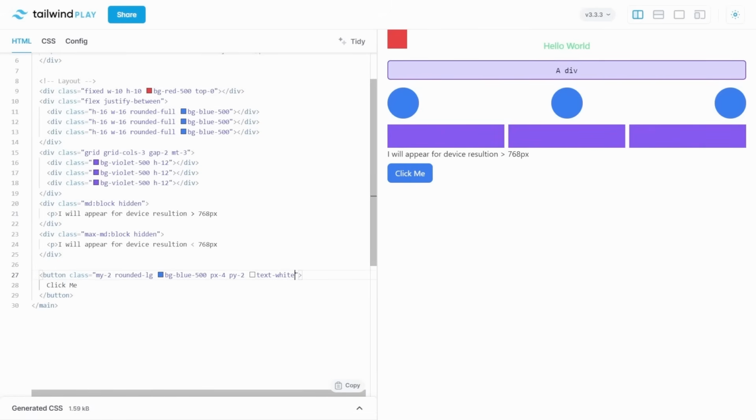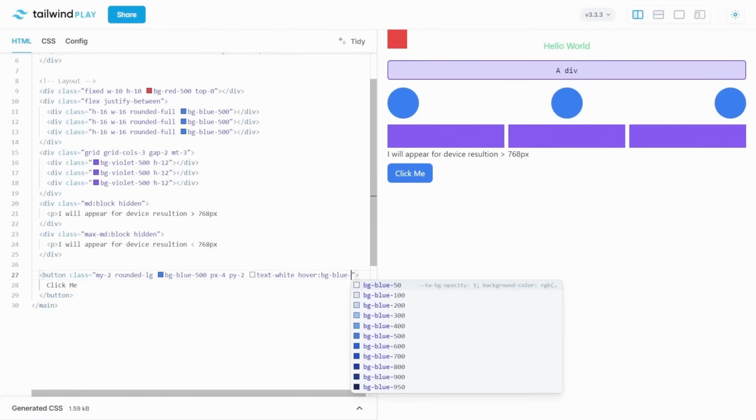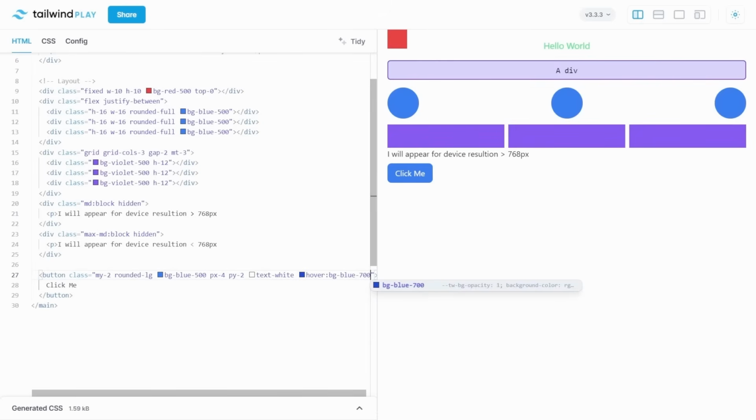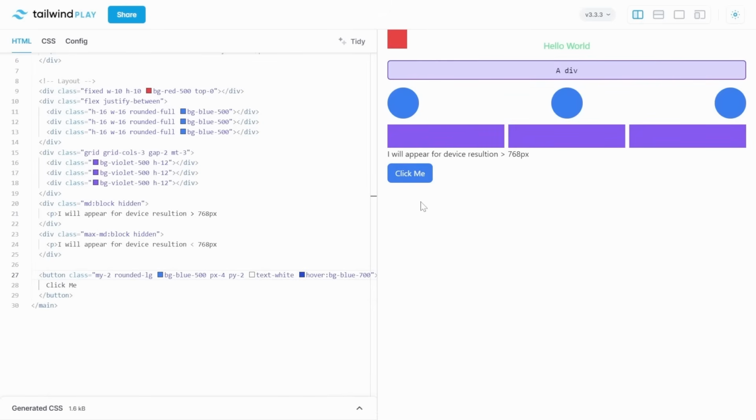Well, with Tailwind, in a simple way. You simply say hover and then a colon. And then you can define any kind of style that you want to happen when you hover. In this case, BG-Blue-700. So now, if you hover, it immediately applies it.